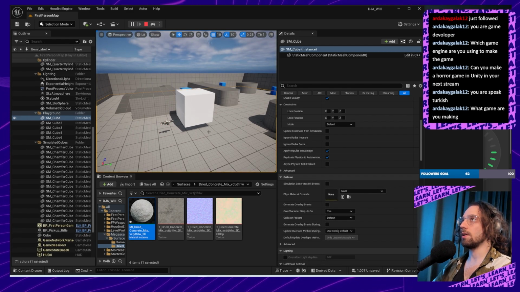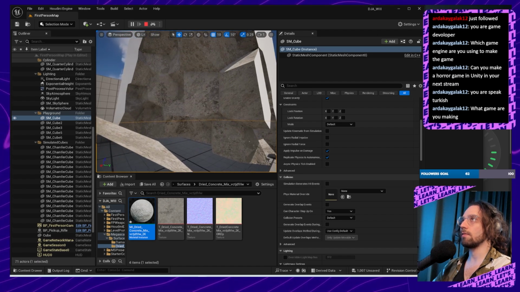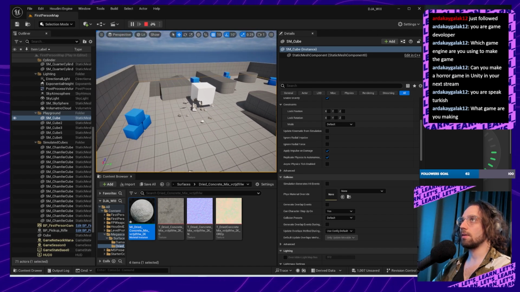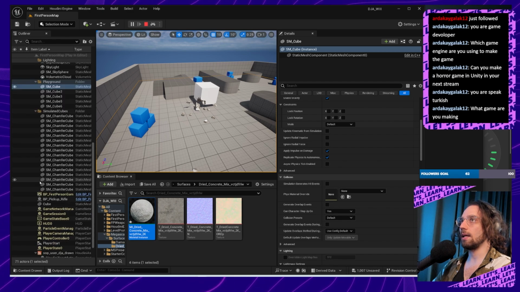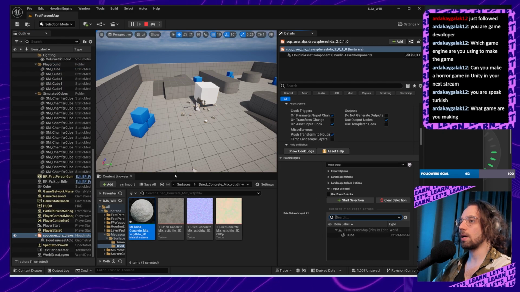If I start the simulation, it breaks apart. We have our concrete material from the inside. Things are looking good, and now it's not creating any extra children. As you can see here, every time it was baking, it was creating a new child.